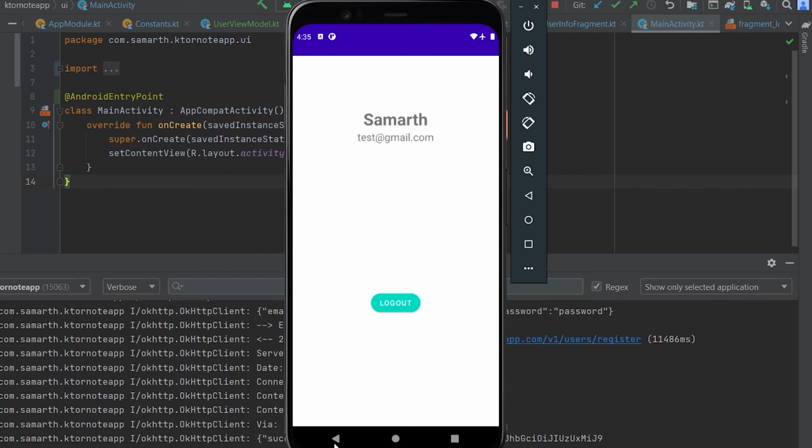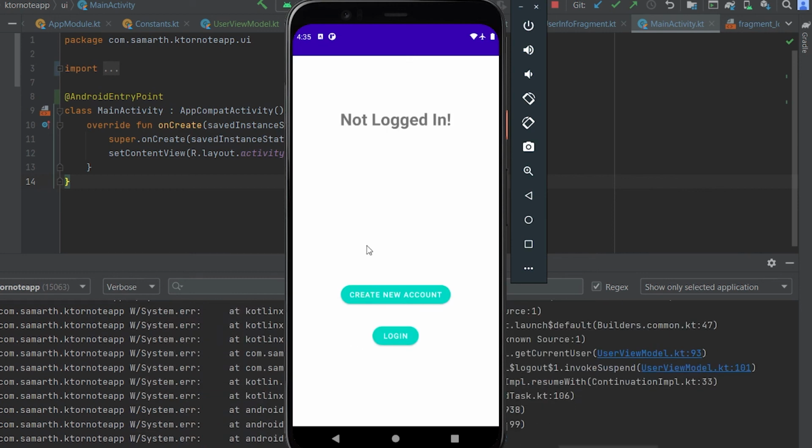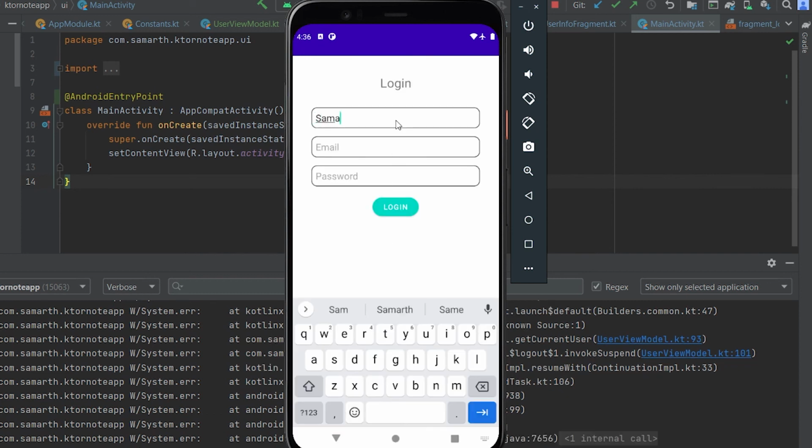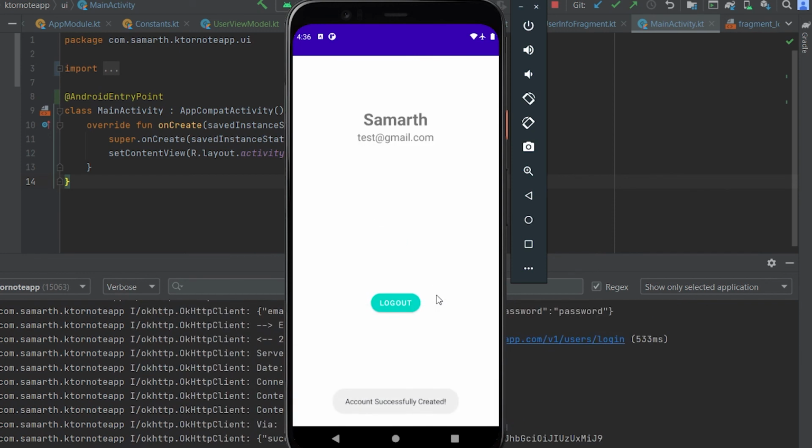So account is successfully created and our fragment is pop backstack, and then you can see our name and email is visible and the logout button is also visible. So let's log out, and here you can see state is updated, and we can log in. And then we have to log in here. So our login is successful.